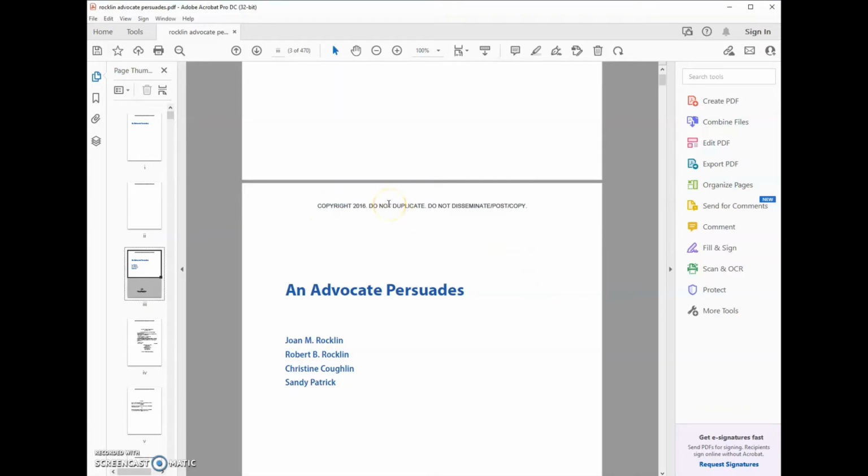This is not a watermark. It's actually in the text of the document, so you can't just delete it. Adobe doesn't work that way. So what I want to do is crop it out so that when the student is using text-to-speech, it won't read it out loud. Now you do have to use the full version of Adobe Acrobat.